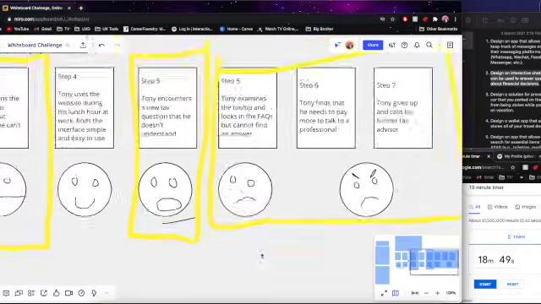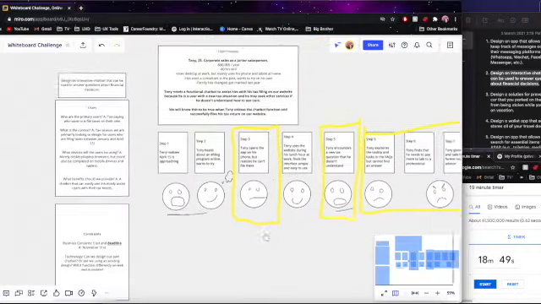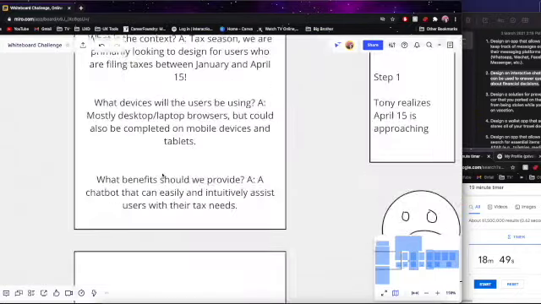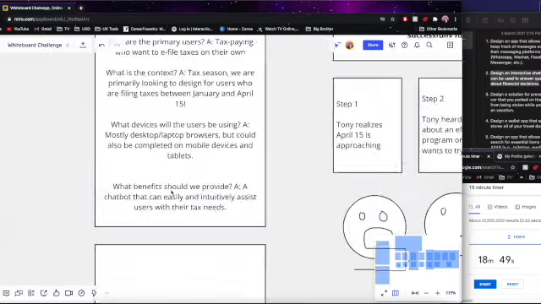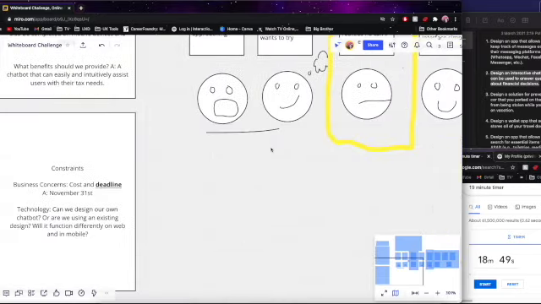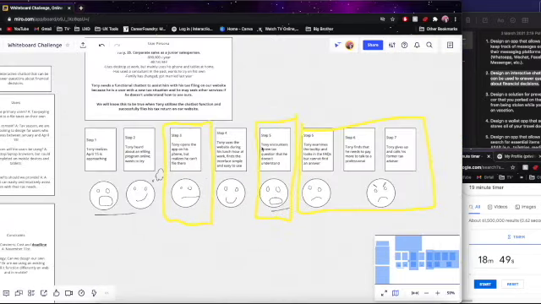So what we did there, I looked at this journey map and went back. What benefits should we provide? I wanted to answer that question. So I highlighted different points in my journey, 1, 2, 3, basically, where we can address these problems or address these steps in a different manner to get Tony to a happy face at the end.